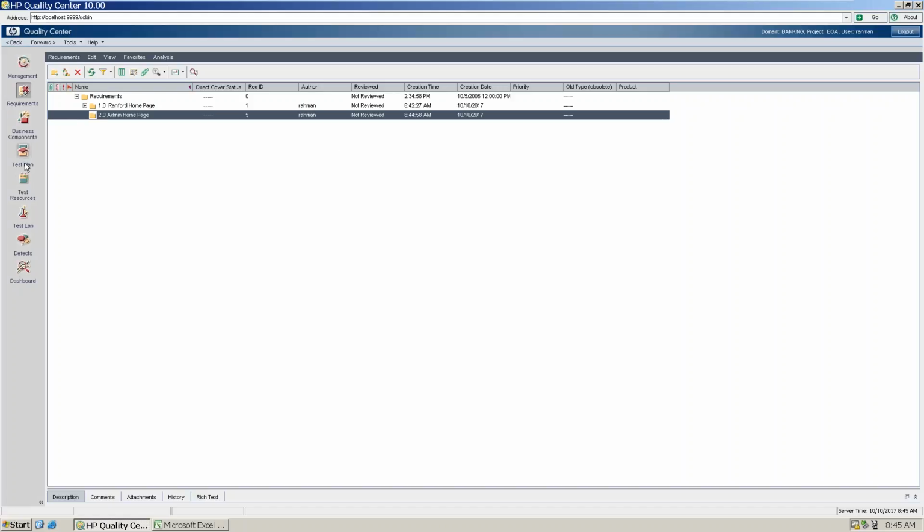Okay, now we'll go for test plan. So remember requirements. Why are we using these requirements? To manage all the requirements in the quality center. We are using this requirements tab to manage all the requirements. Okay, any questions? No. Okay. So now we will go for your test plan.